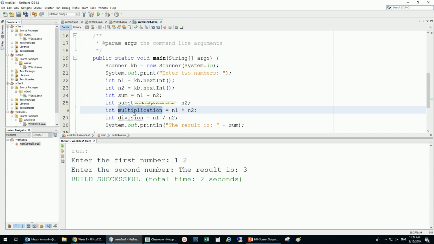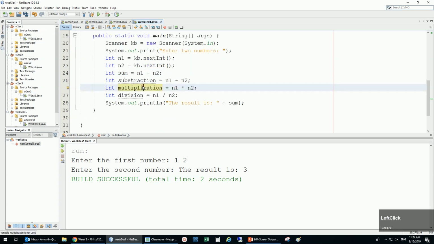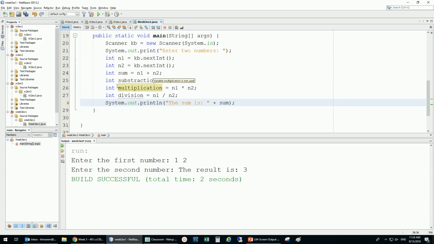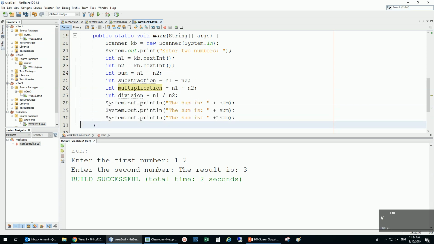You don't even know. And then NetBeans is going to help you with Control Space to get the things typed. For example, I type it the first time, like multiplication, which is the longest of the variables, but then I don't have to type it more. Let's see what I mean.